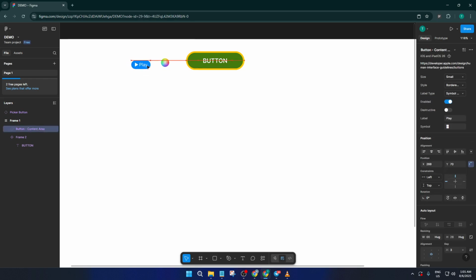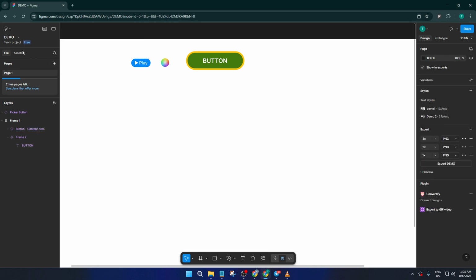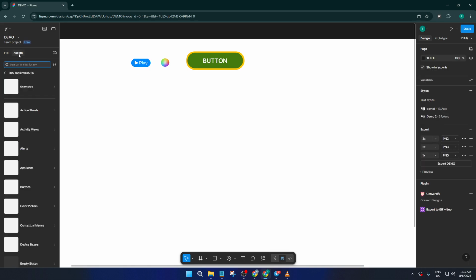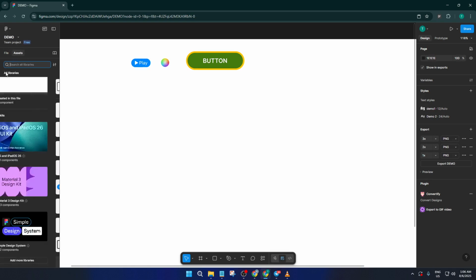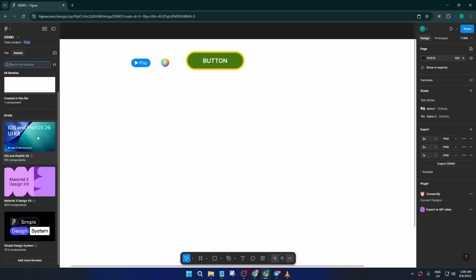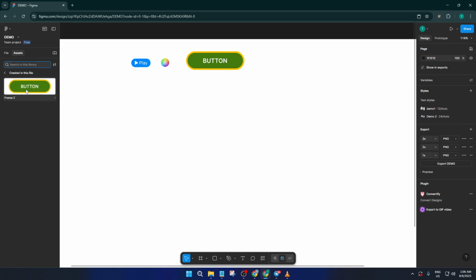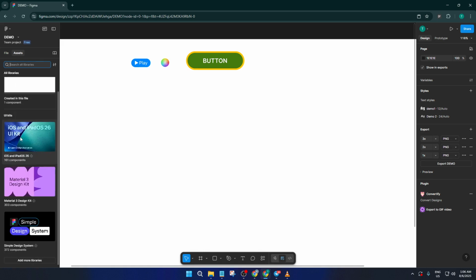To get started, we need to add some libraries to our project in Figma. On the left-hand panel, you'll find a tab called Assets. Go ahead and click on that. This is where Figma organizes all your reusable elements, like components and libraries, so you can access them whenever you need. Within the assets, you might notice two main categories, components and UI kits.